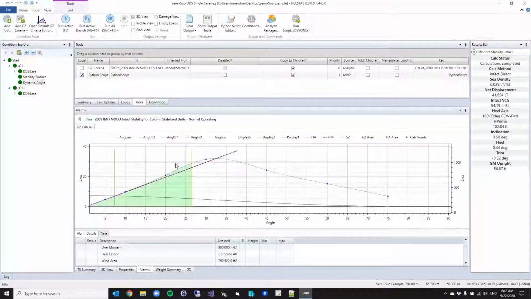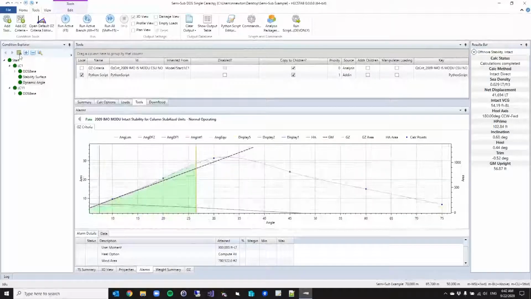There's an infinite number of ways that you could use this Python scripting tool to do an analysis on the fly, or to do a sub-analysis on a condition to find a certain piece of information, or something like that.